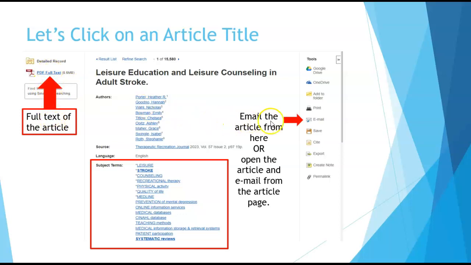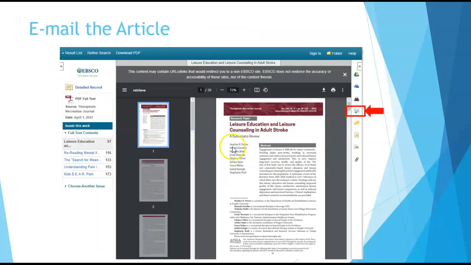so you can click right here, and you can email the article to yourself either from this page where you'll see your summary, or since we know it's attached, you can actually click on the PDF of it and email it from this link right here. It's quick, it's easy, and it's free. You can send it to any email address, personal or school.